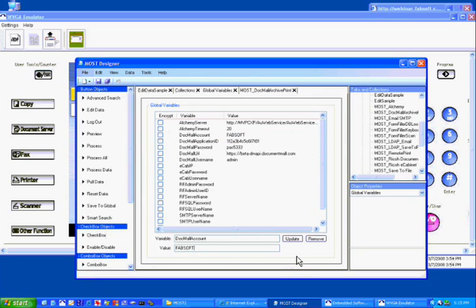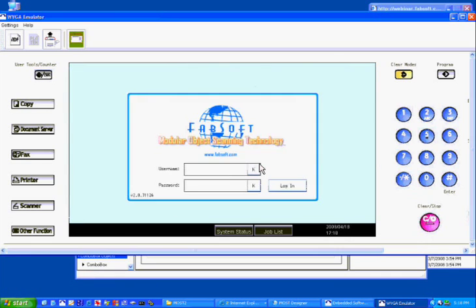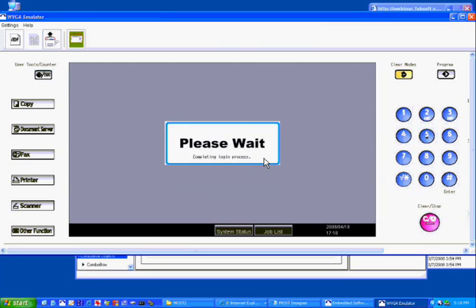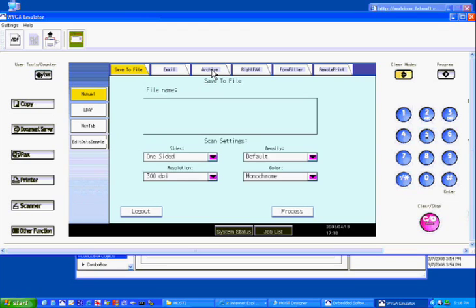So here, we have the DocumentMall account is FabSoft, all capitals. So your DocumentMall account is FabSoft with all capitals. So now what you can do is just log out of your emulator and then log back in. So once you're logged back in, you should be able to go to your archive collection.